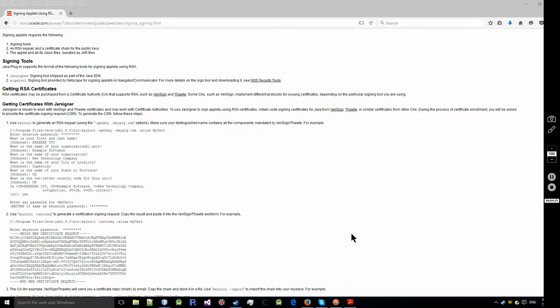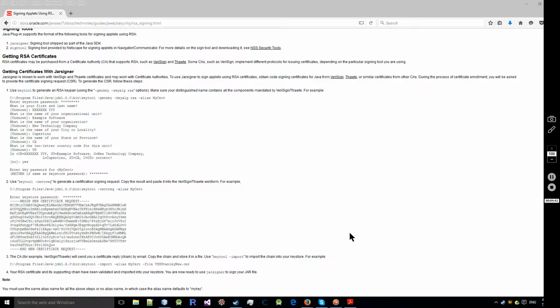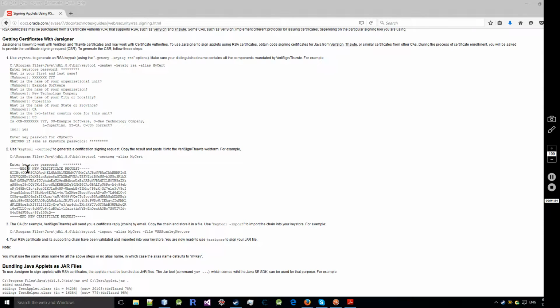Use -certreq to generate a certificate signing request. Copy the result and paste it into the VeriSign Thawte web form. For example, the root folder, program files, Java, JDK, bin, keytool -certreq -alias mycert. Then you enter in your key store password, and then you get this hash here.